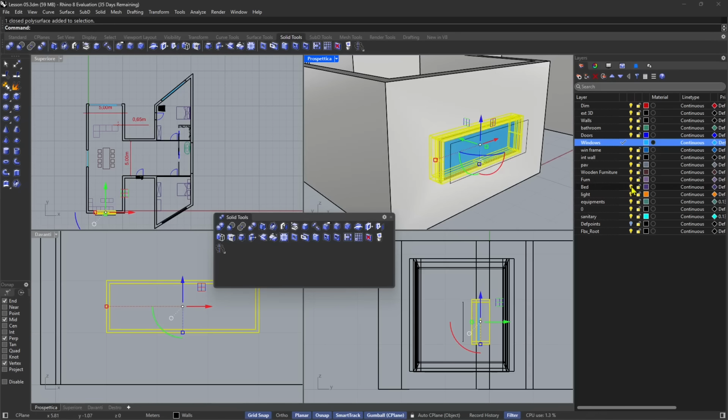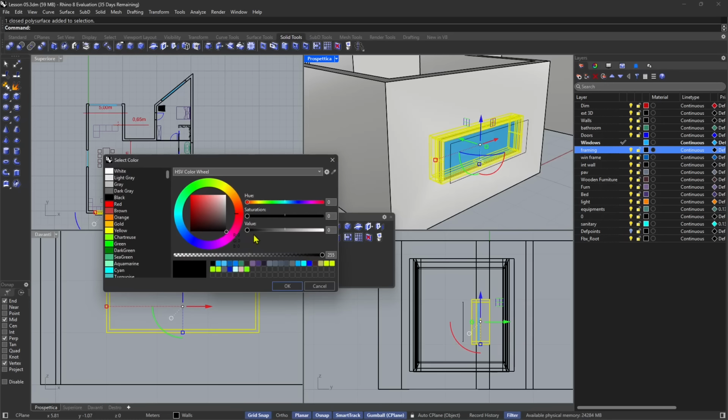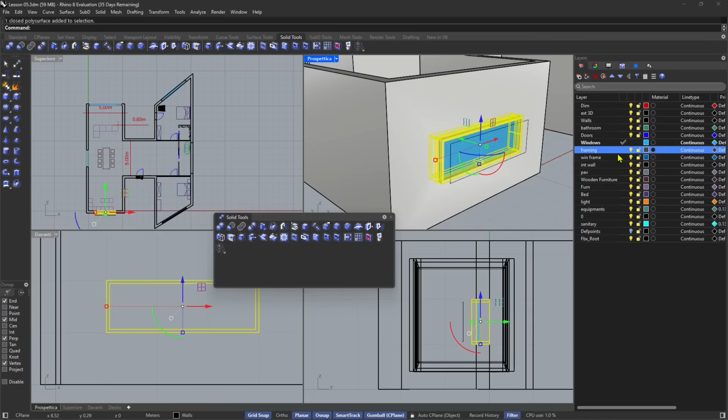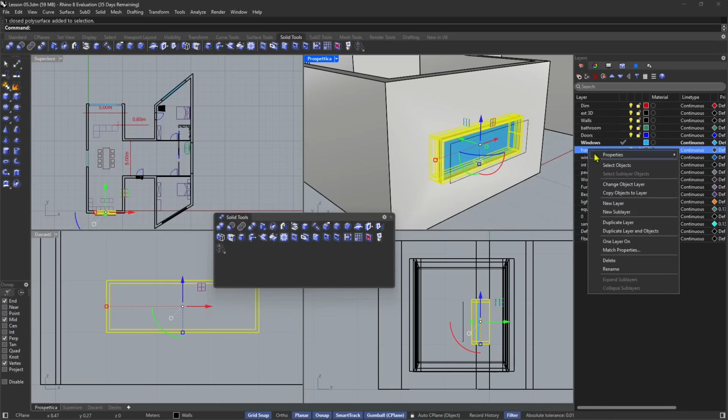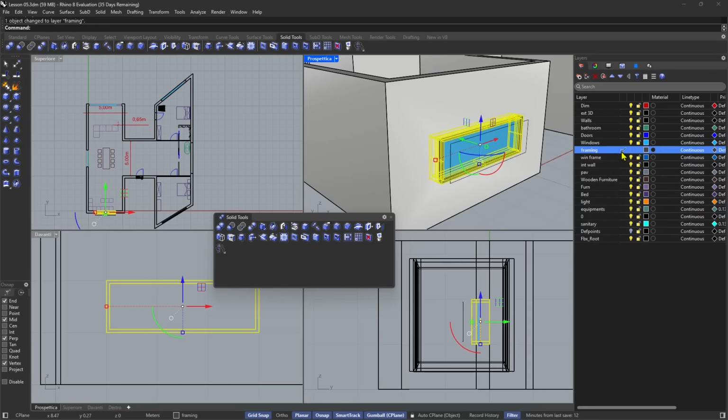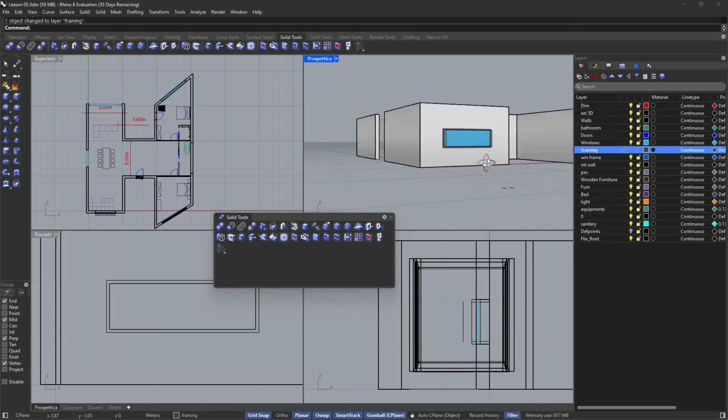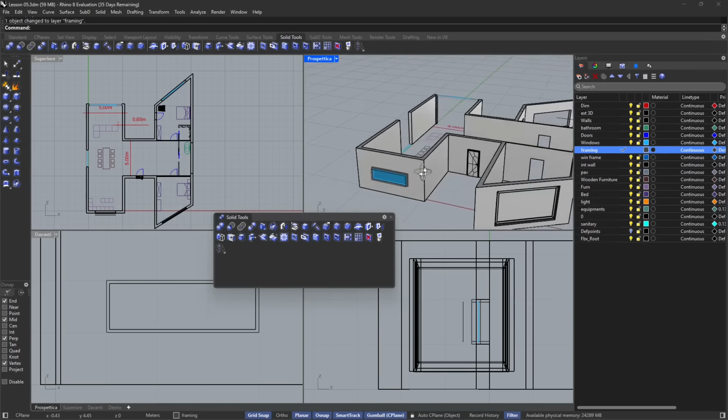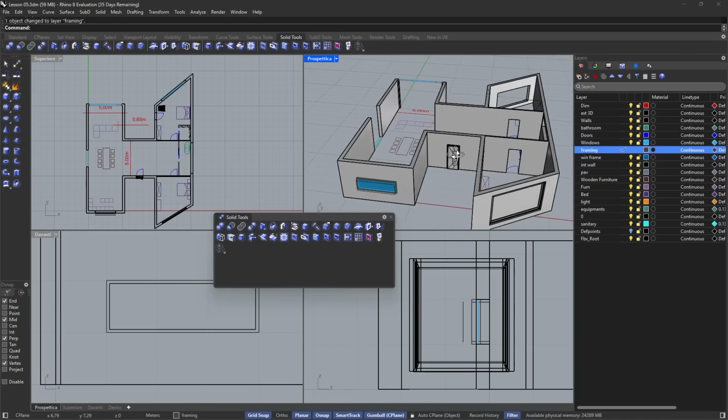So also for this, if I created a layer for framing, which I didn't do, I'm going to create framing here, and let's say I want this dark gray. I can again change the object layer, and then if I want I can make this current, so I can start to build again my project in 3D.